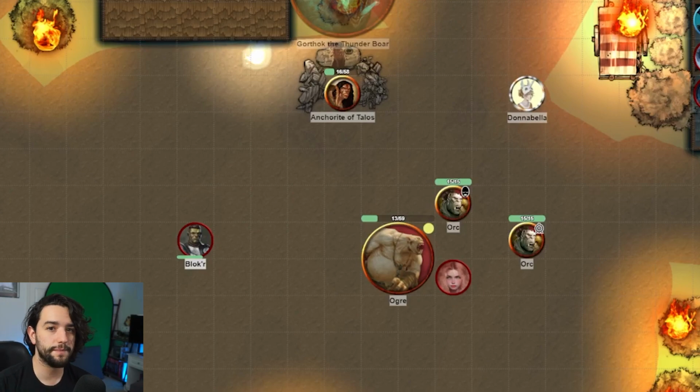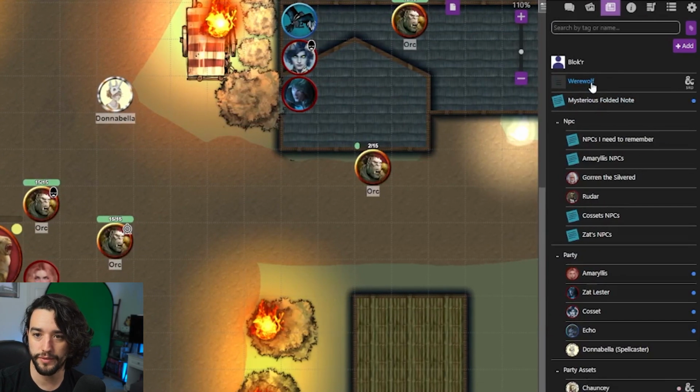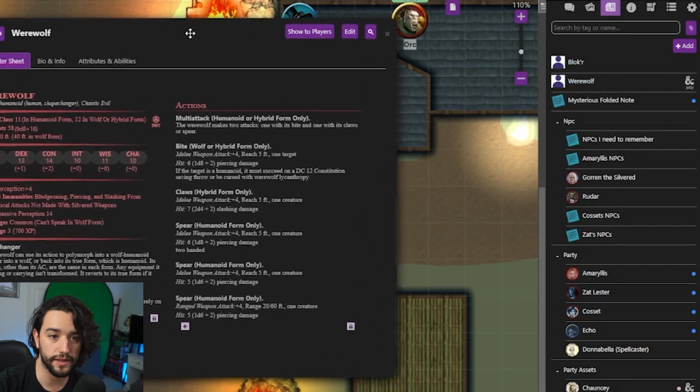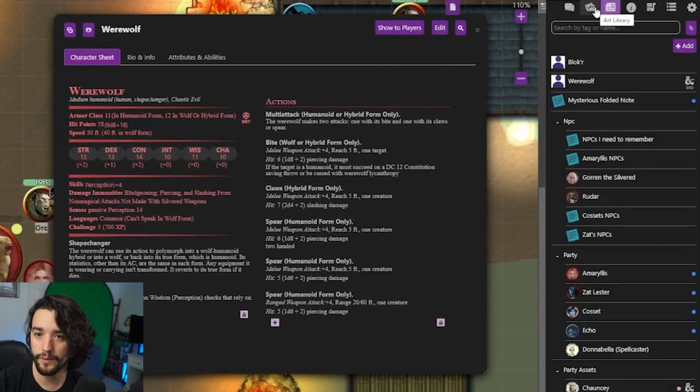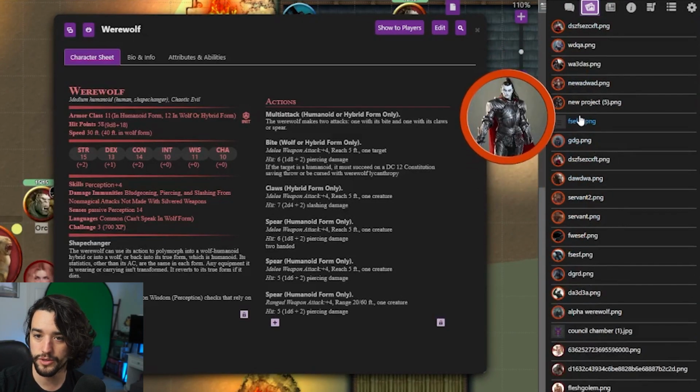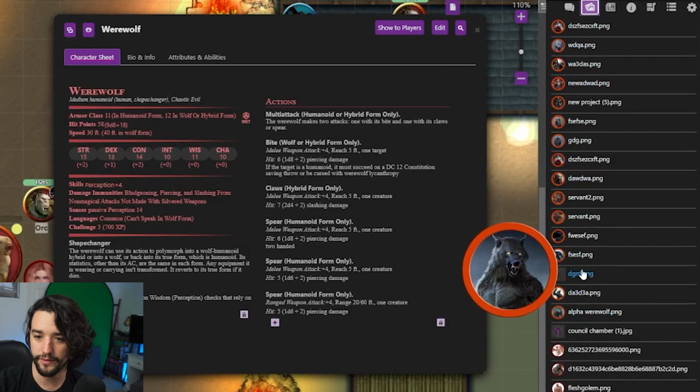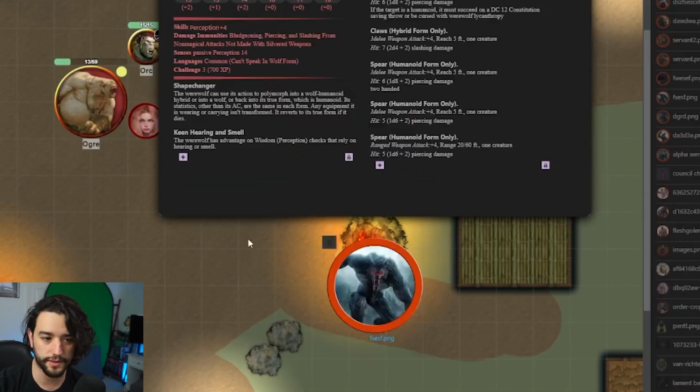Now we're going to do the same thing with the monster, and we're going to do pretty much the same thing we did, but we're going to change one little thing. So we have a werewolf here that we just grabbed from the compendium. And then we're going to go over to the art library, and we're just going to drag out a werewolf. I have a couple werewolf tokens. Let's use this guy.